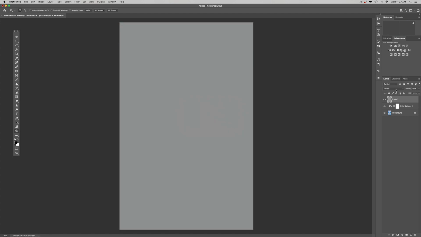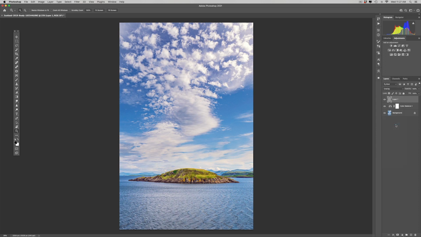And the reason I'm doing this is because we're going to convert this into an overlay. And remember, overlay makes 50% gray transparent. So when we paint with black, it will darken the image below. When we paint with white, it will lighten it up. So I'm going to get a brush. Just remember, B is the brush key. And we're going to make the brush kind of big. And I just want to paint to start with 10%.